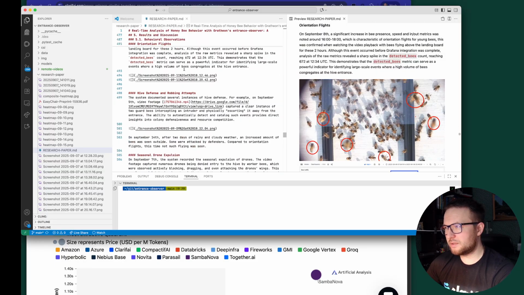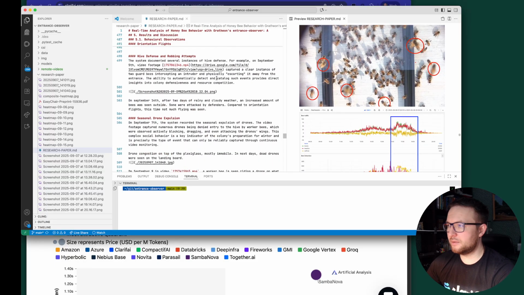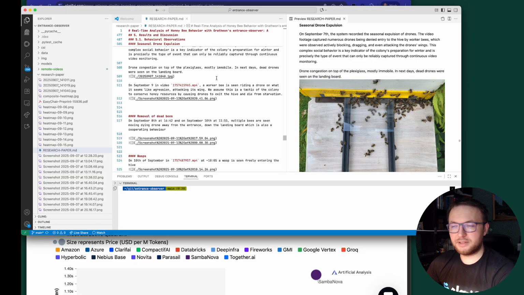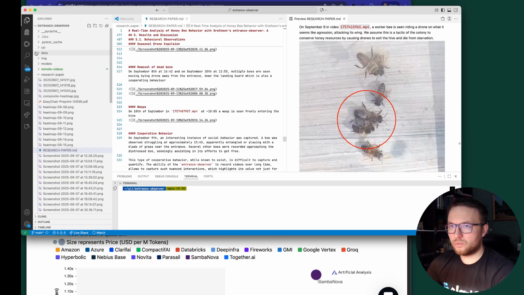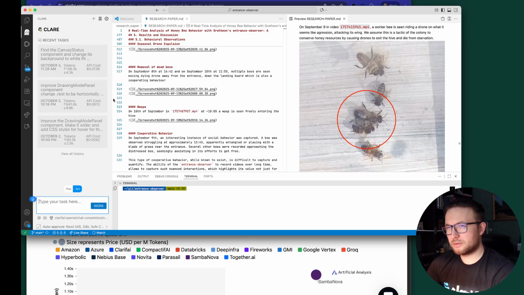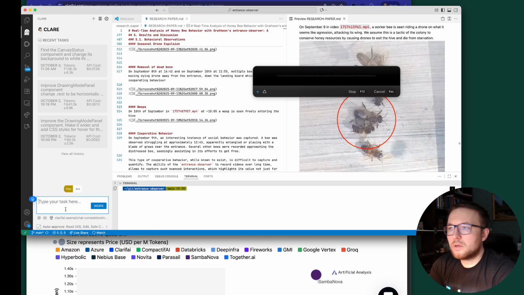So this is a research paper on bees and analyzing bee behavior. Now what I want to do is ask if I missed something, like maybe do a review of this research paper. So let's try to do that. Again, I'll switch to plan mode. Check this research paper and find any inconsistencies, fix grammatical errors, and give your opinion on the work.